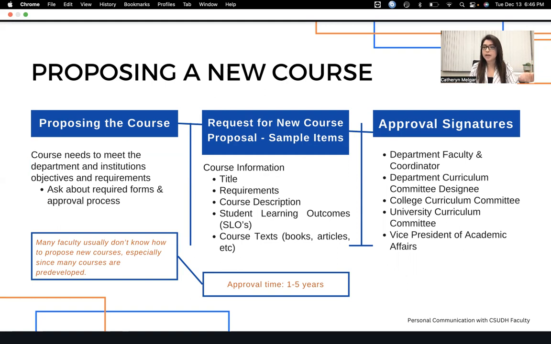Include your student learning outcomes. So what do you want your students to learn from your course? And then the course text that you are going to require in the class. So the books, articles, sample readings, and also sample text that are optional to students. So it's very detailed.